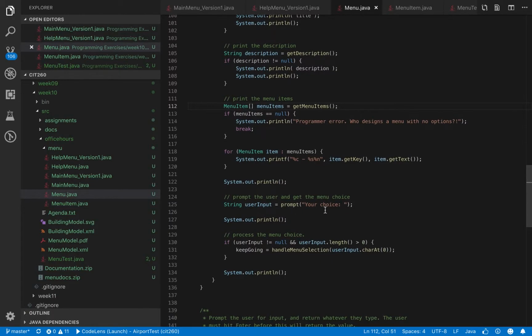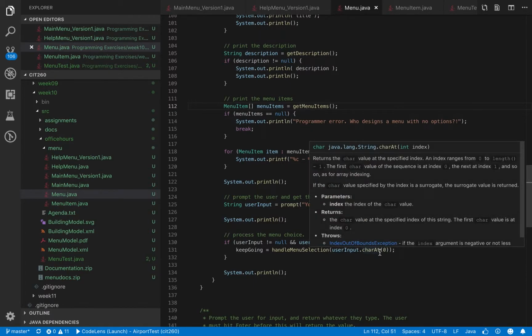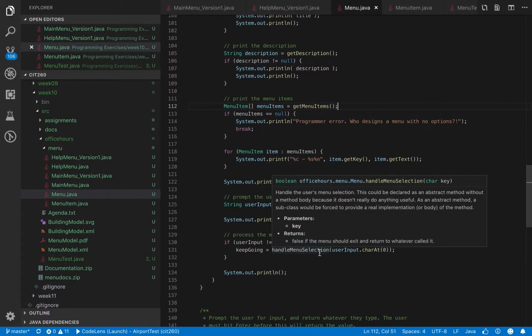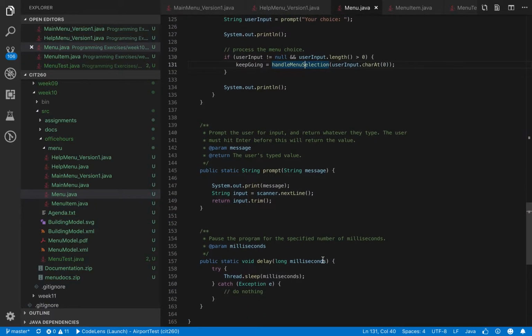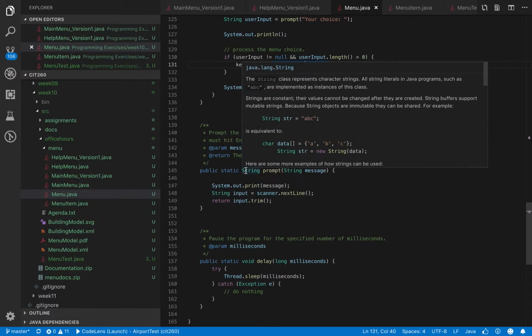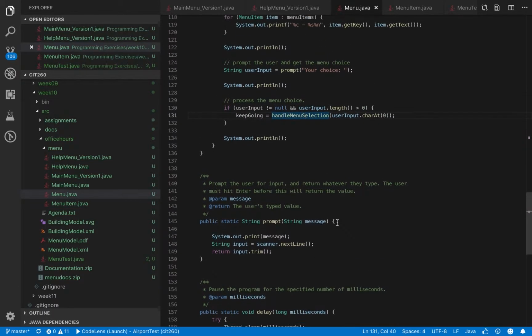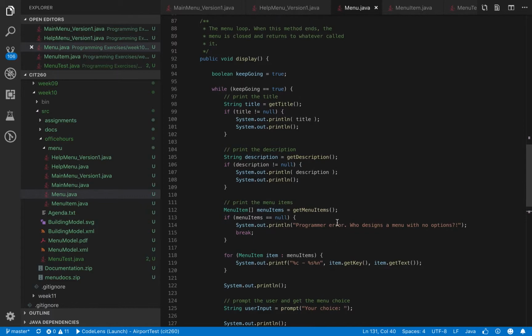And then we prompt the user to enter their choice, and then we check and make sure that they entered something, and if they did, we pick the first character out of whatever they enter, and we pass that to this handle menu selection method. This is the part where the specific class is going to do whatever it's supposed to do with the user's choice. And then, of course, prompt and delay are just exact copies. We're able to make them static so that any class could use them from anywhere that they needed to. So that's the most general case, and it's not actually that useful because it doesn't have specific menu content in it.